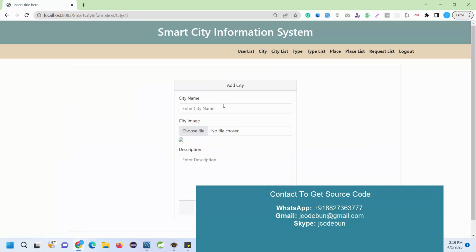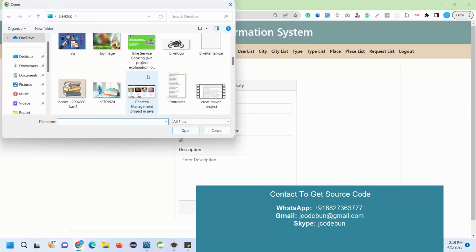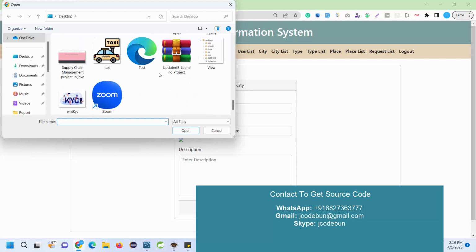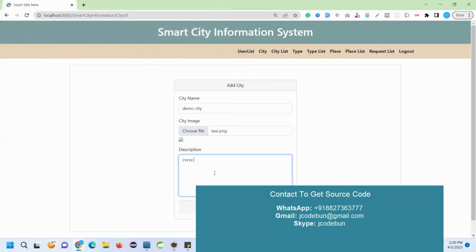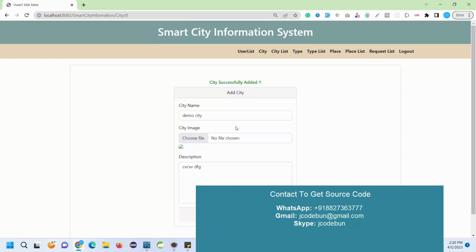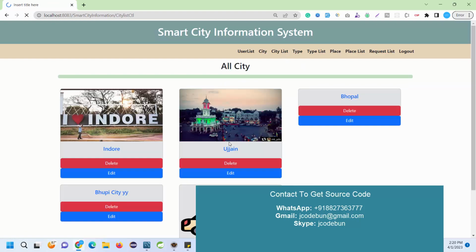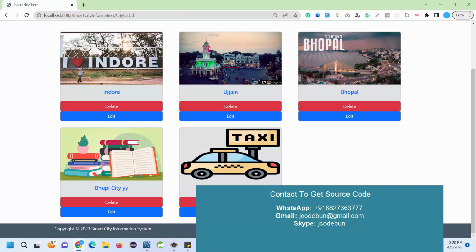In the city section, as an admin I can add a new city. Let's suppose I want to add a demo city, with an image. I'm just going to use a dummy image. Let's take this text image as the city image, enter the description, and save it. When I check the city list, I can see the newly added city here. Also I can edit and delete the cities if required.